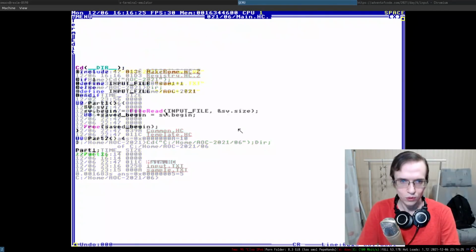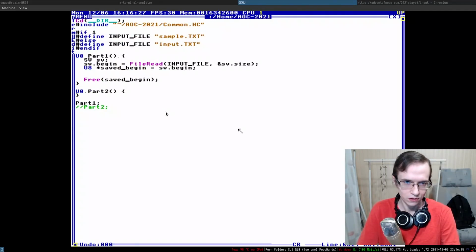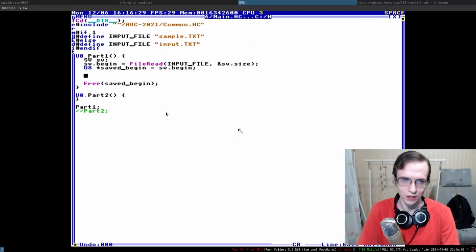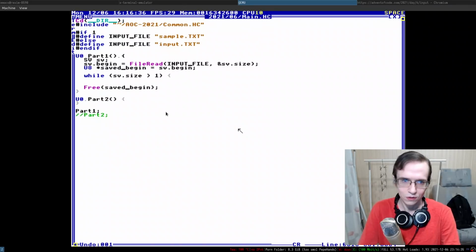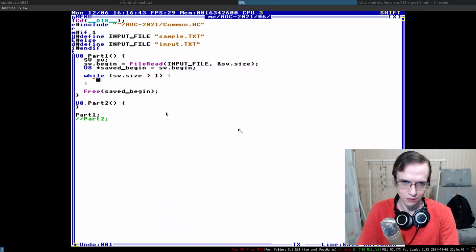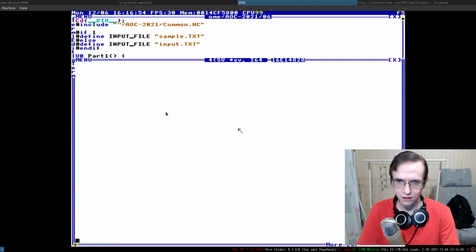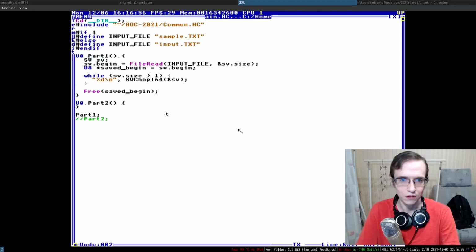So the first thing I wanna do, I wanna start reading all of these numbers, right? So while SV size is greater than 1, we're gonna simply maybe print them. I just wanna make sure that I read all of them correctly. Right, so I'm gonna have something like this. SV chop I64, and I have to provide the SV in here, and if I try to run this entire thing, it didn't actually work. Okay, so let me see.